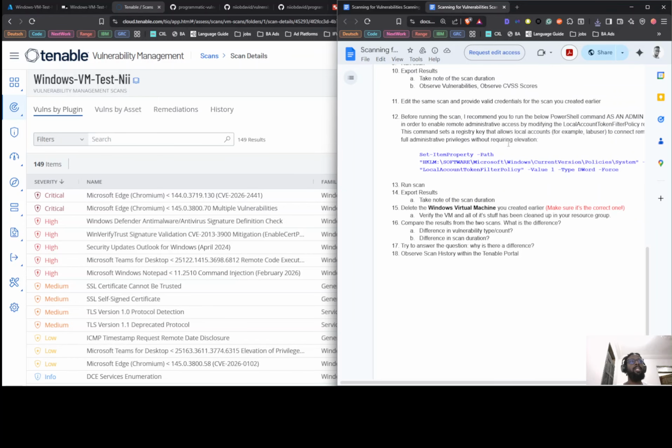Okay, so for the authenticated scan, we're supposed to actually run this script as an admin in PowerShell, but we didn't, and it still gave us the results that we're looking for. So I guess it wasn't really necessary. So we ran the scan, we exported the results and the scan duration, and now we have to delete the virtual machine that we created.